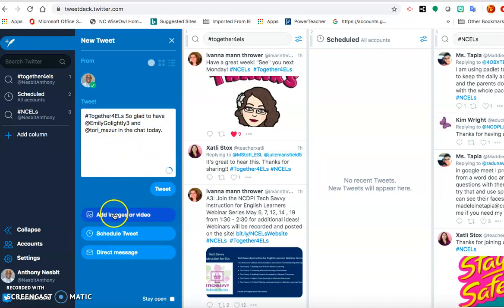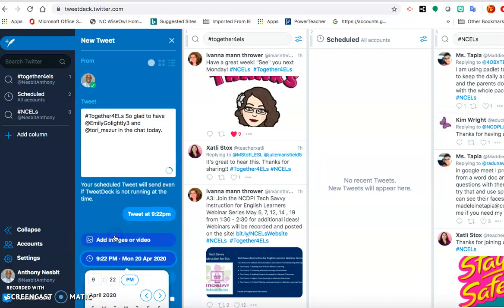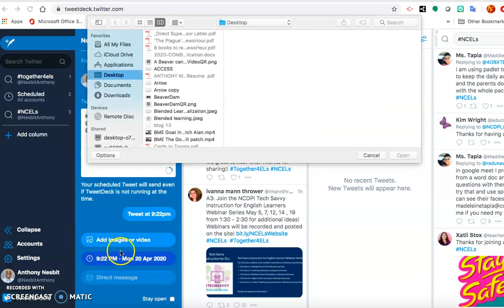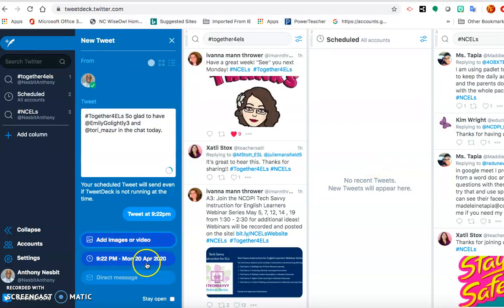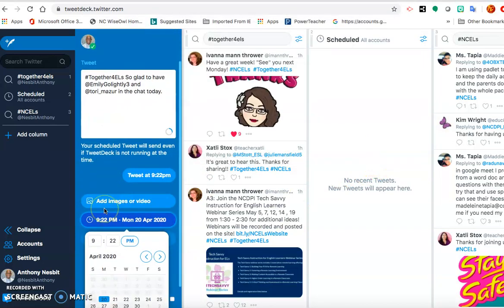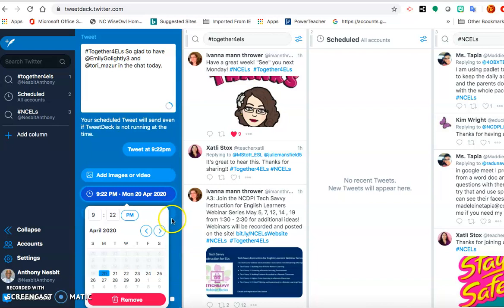The difference, if you want to add an image or a video, you can just click there. Once you click there, it will give you the option to link images and video into your tweet, just like a regular tweet. The big thing is scheduling tweets. So when you click schedule tweet, it's going to give you the option of choosing a time or a date.